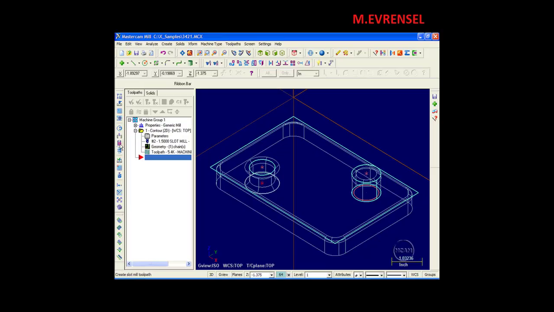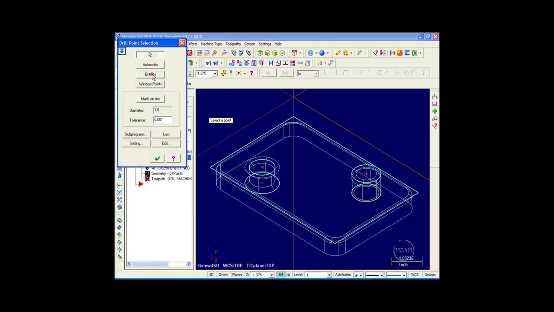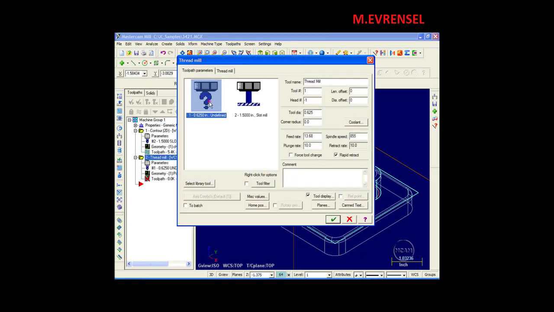Let's go ahead and activate our Threadmill toolpath. This opens the same dialog box as for drilling operations, where we can pick entities, which would be our circles, or we can pick points. The first thing I'd like to do is pick the top point right over here, and we'll do our external thread first. I'll say OK, and I have our first tool.